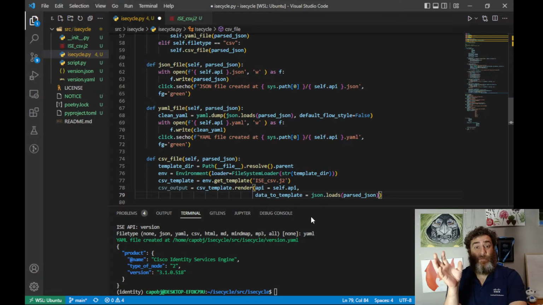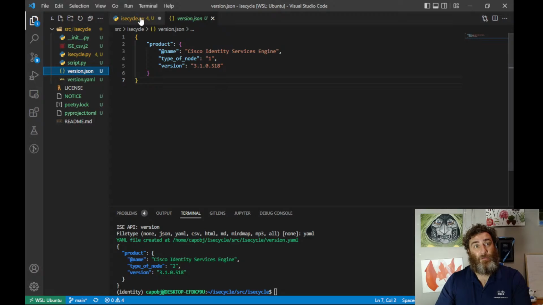I could pass it arbitrary messages. But what I'm going to pass the template is the API, and then you'll see why: in the template I'll just evaluate if API equals version, use the version template. And the data to template I'm going to reference is the JSON payload that we have in this JSON file.